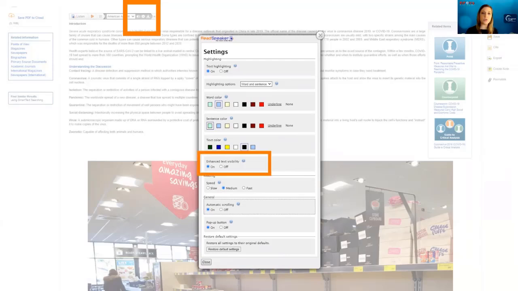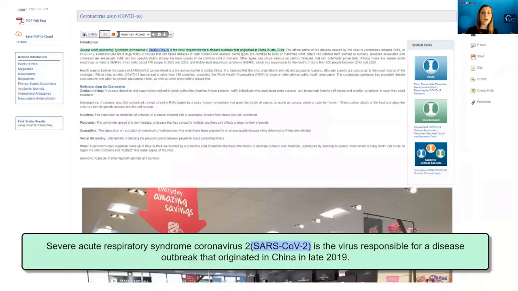And be sure to let students know that they can click on the Enhanced Text Visibility option. And with this setting activated, students will see the text enhanced and highlighted as it is read aloud.